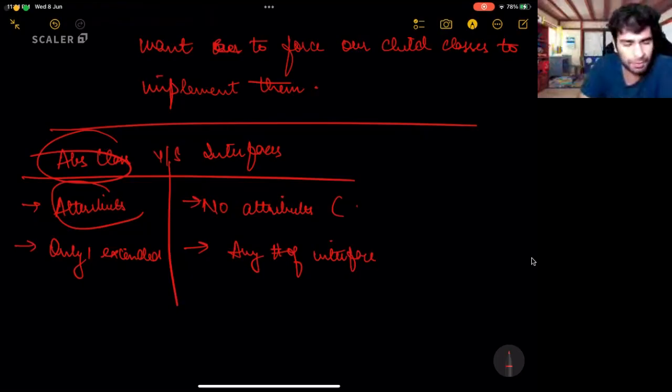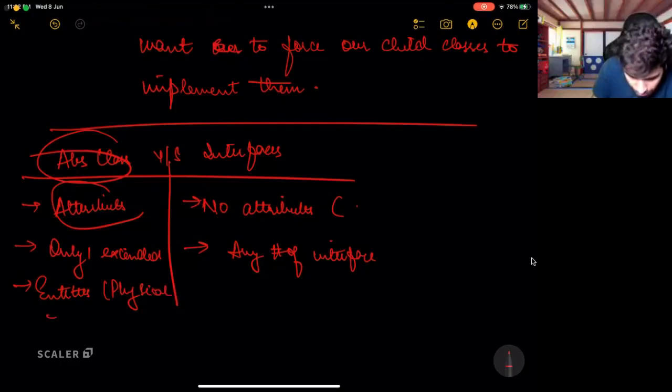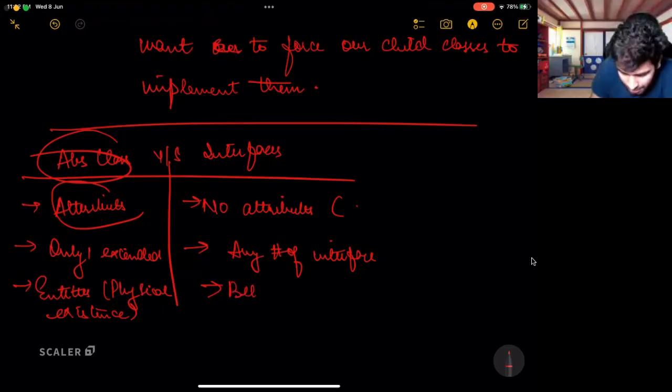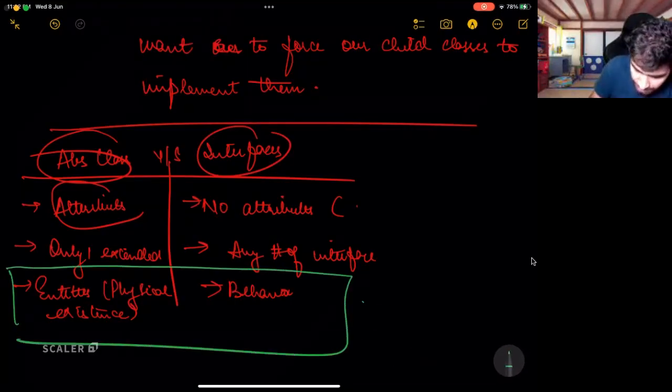Why are classes there? What is the purpose of classes? Classes are blueprint of entities. So when you are representing entities, when you are representing the things that have a physical existence, use abstract classes. Whereas interfaces are used to represent behavior. Interfaces are blueprint of a behavior. So when you have to represent a behavior, go with interfaces. You should use the third point to decide whether to go with an abstract class or with an interface.